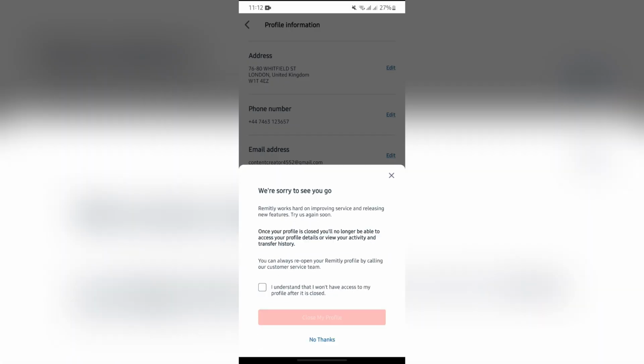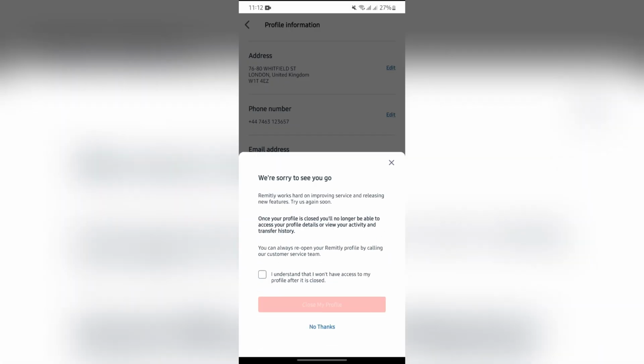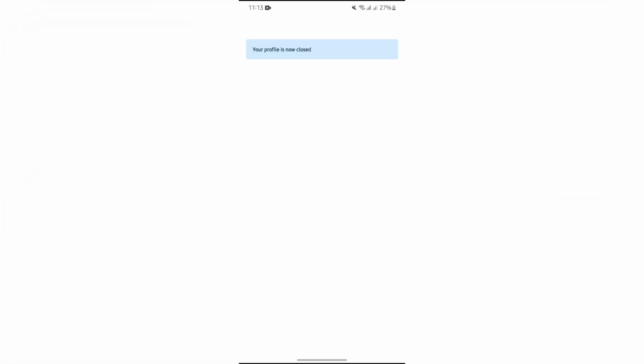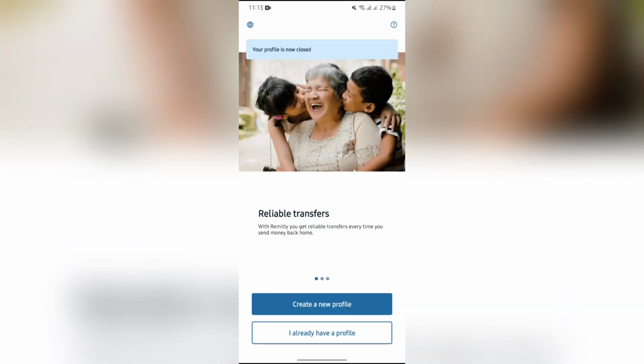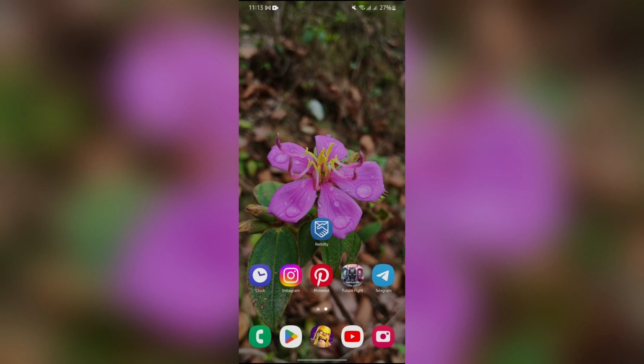Simply tap close my profile and then tick this box, I understand that I won't have access to my profile after it is closed, and tap close my account and your account will successfully be closed. This way you can also close your Remitly account.